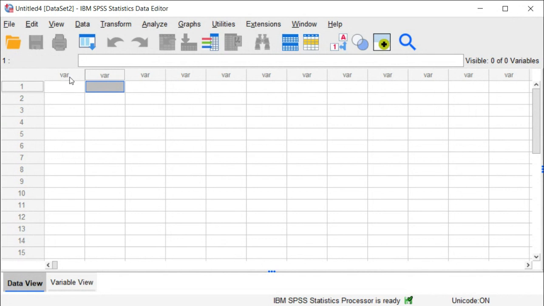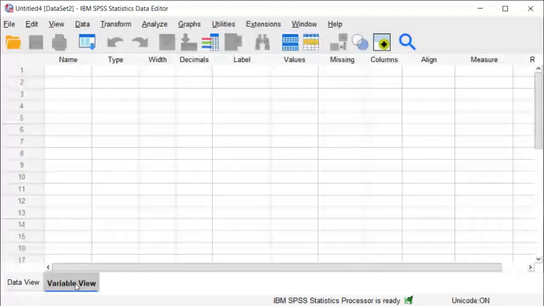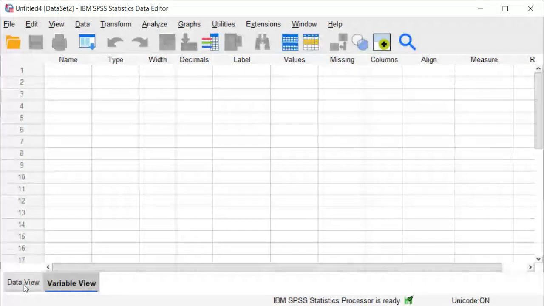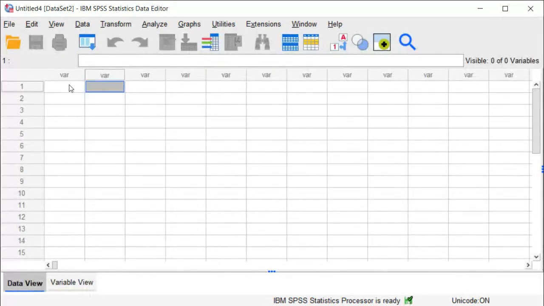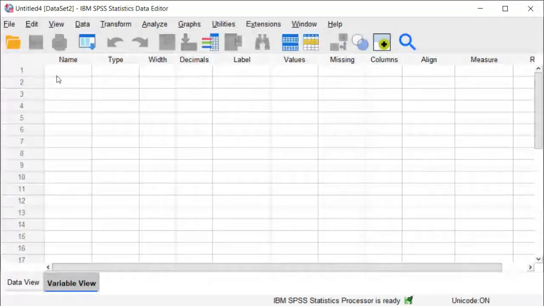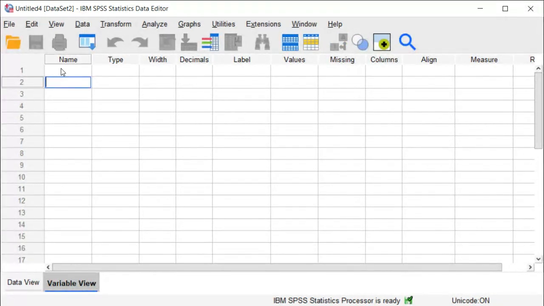So this one, if you can check up there, is written var up to the last one. This var will change if we define a variable on this variable window. When you go back to data view, you'll find this var replaced with the name that you wrote on the other page. For example, based on our class example, how many variables do we have?